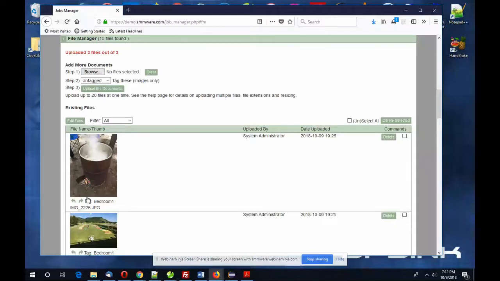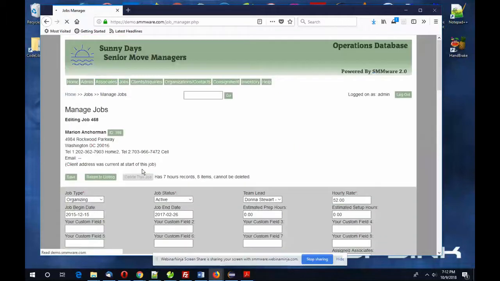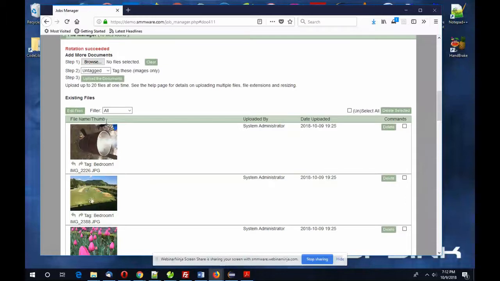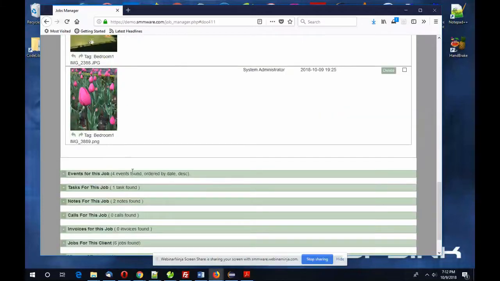You can also rotate images. You can rename them. We can also filter the list of photos. Sometimes people have 70 photos here, and you want to narrow it down based on one type of tag at a time.